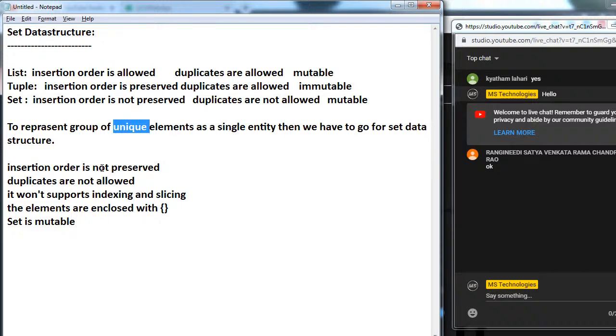Right, insertion order is not preserved. Duplicates are not allowed. It won't support indexing and slicing. The elements are enclosed with curly braces. Set is mutable. First point, insertion order is not preserved, because the elements are not inserted based on index. Duplicates are not allowed, and it won't support indexing and slicing. The elements are enclosed with curly braces and set is mutable.